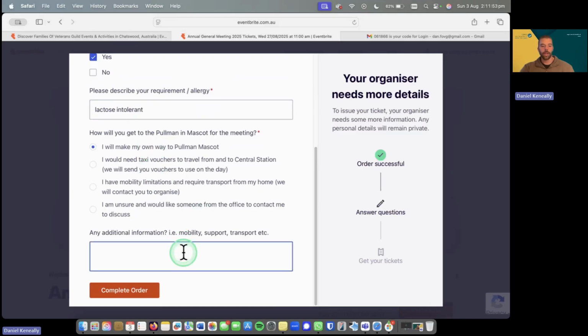And if there's any other information, I might say, where is the best parking, for example. I actually can't answer that off the top of my head, unfortunately, because I haven't been to the Pullman at Mascot before. But again, asking questions like that is encouraged, and we can follow up with those inquiries that we get and provide you that information.